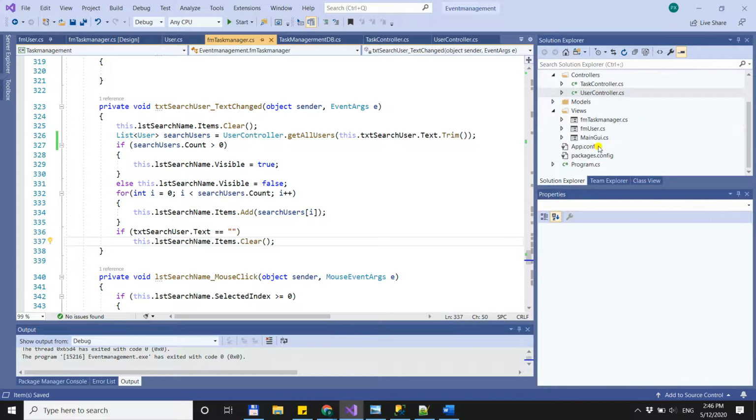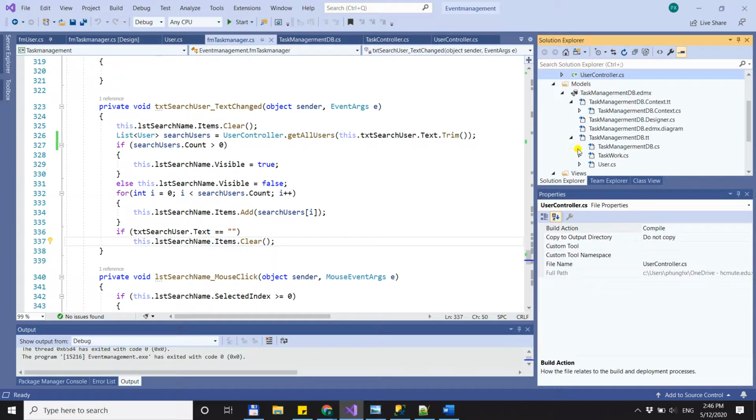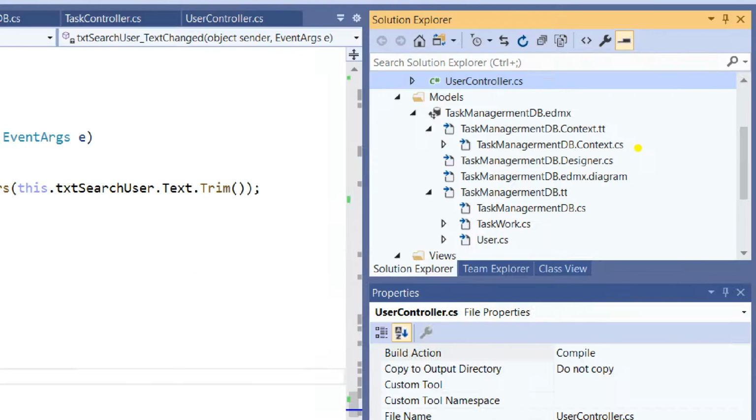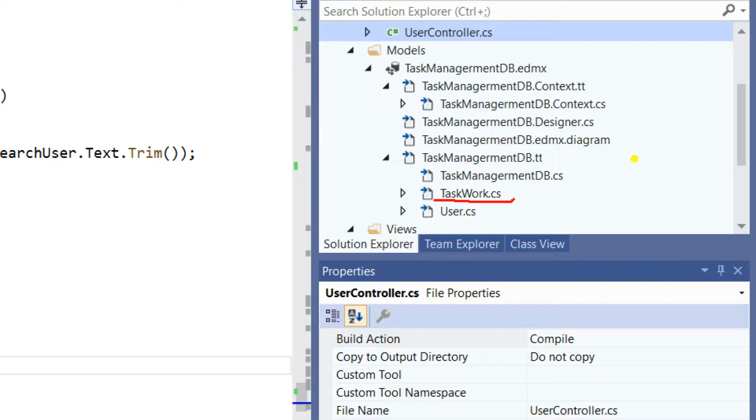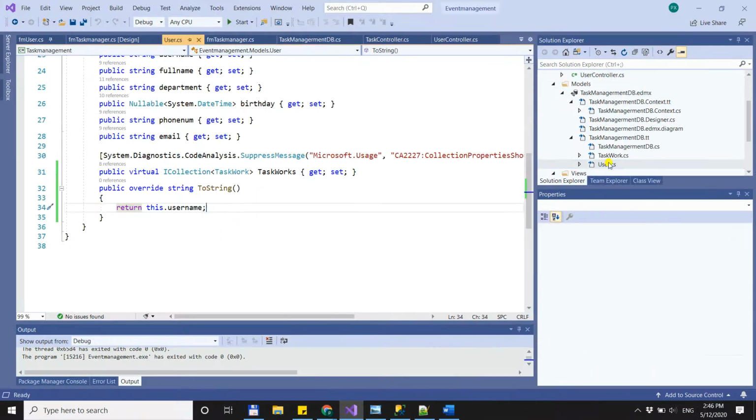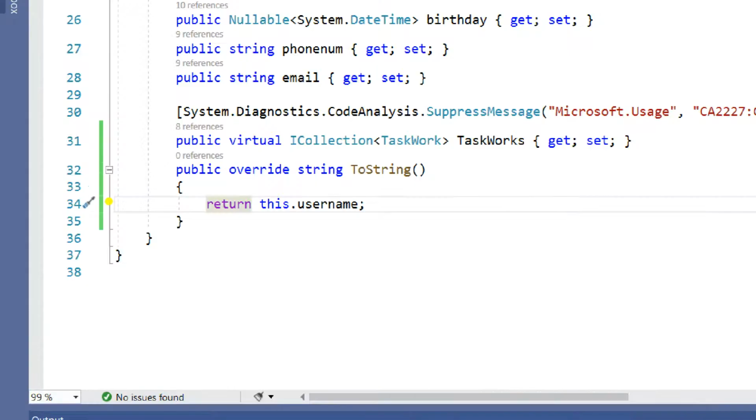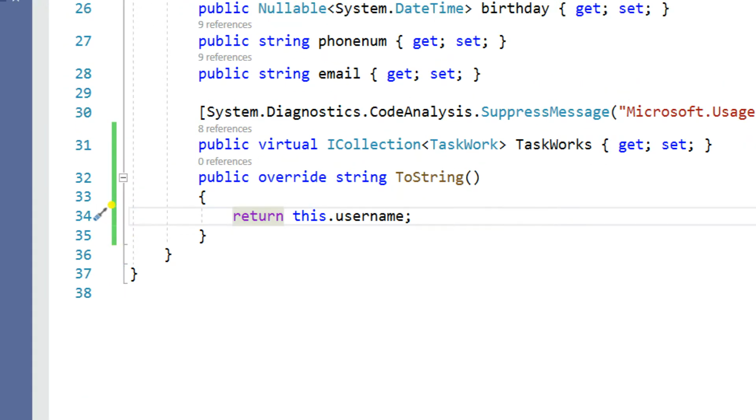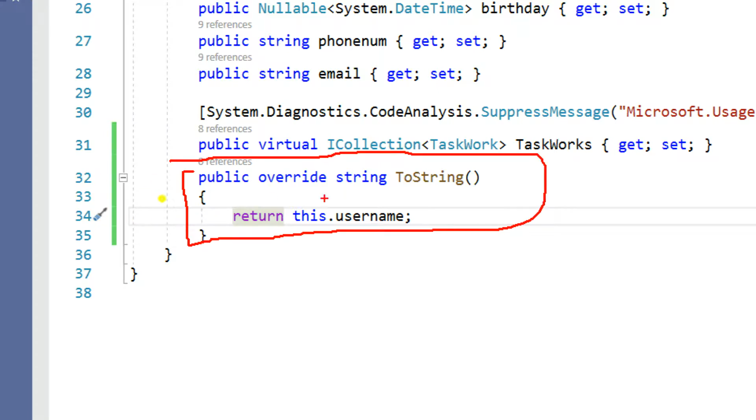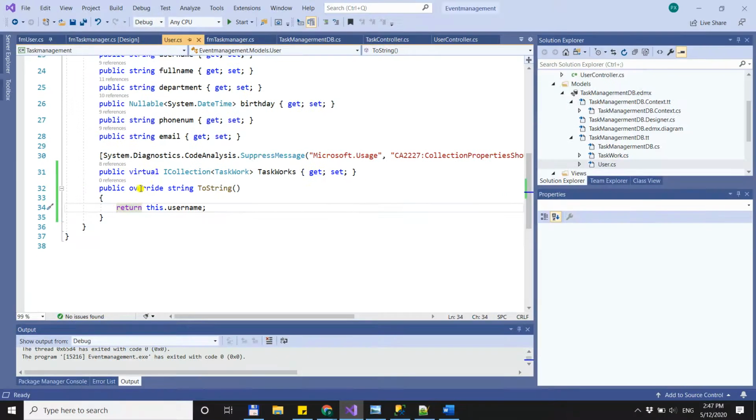Here as a model in class we have task work and user. In user, I add more functions as in the previous exercise. If you remember, it is the override ToString to display username. Okay, let me run this function.